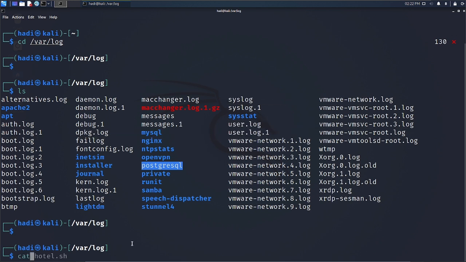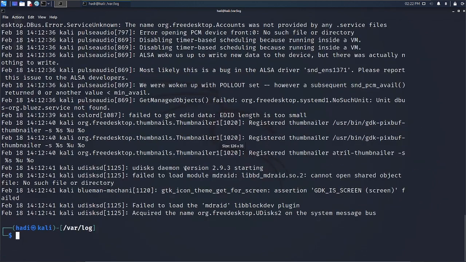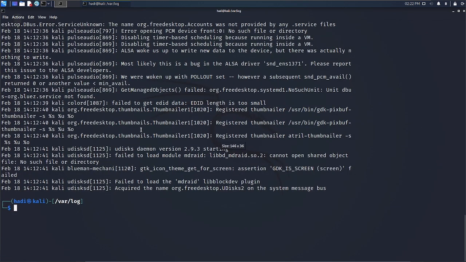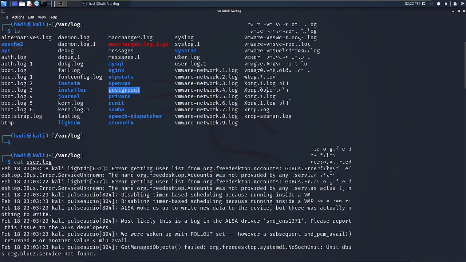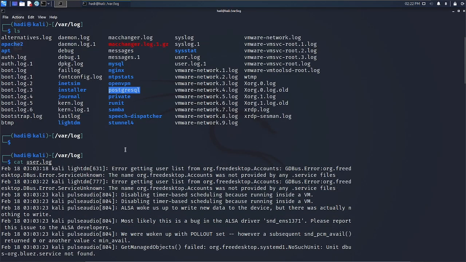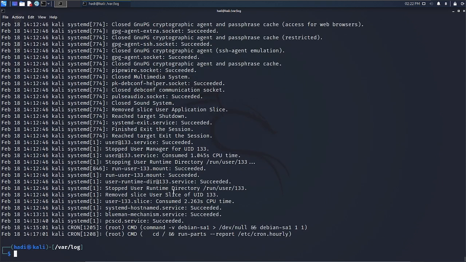You can just type cat and the log name to find out what's inside the log. Over here I just typed user.log and it's showing me a bunch of information. And if we type syslog, it will just cat syslog. Yeah, it's showing this much information. This file contains all of the system logs. It shows when I logged in to Kali Linux, what I opened, when I moved to the root user, and a bunch of other information.